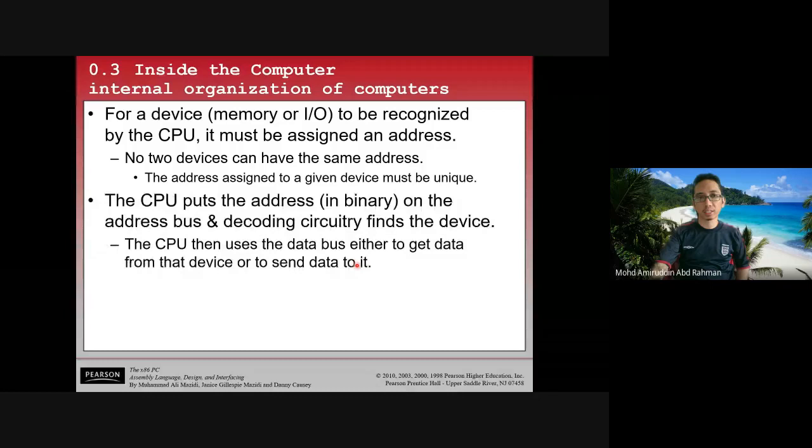So the CPU puts the address in binary on the address bus, and the decoding circuitry finds the device. The decoding circuitry is the decoder that I just explained before. So that's the function of the decoder. Then the CPU uses the data bus either to get data from that device or to send data to it.